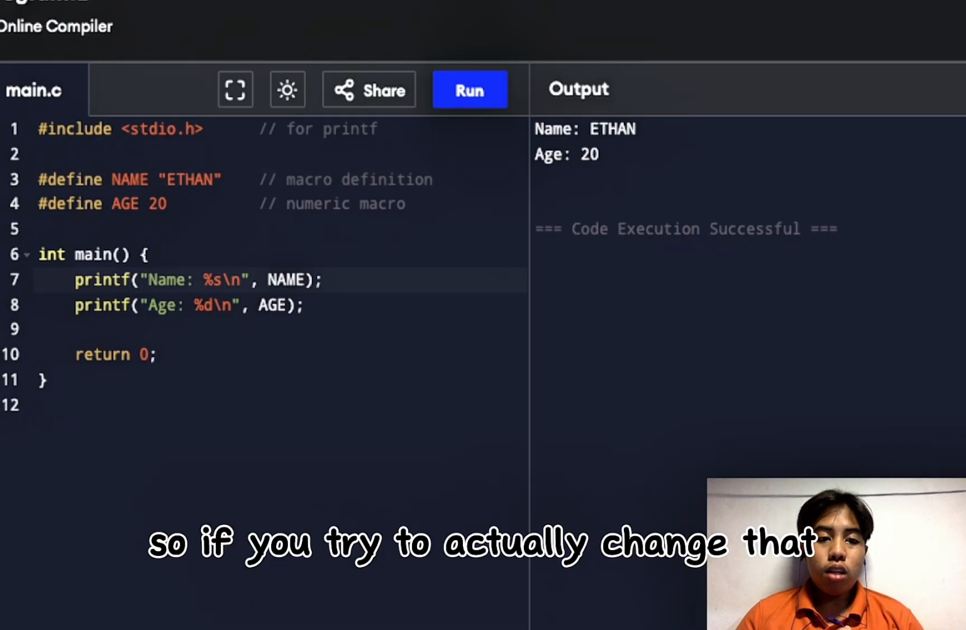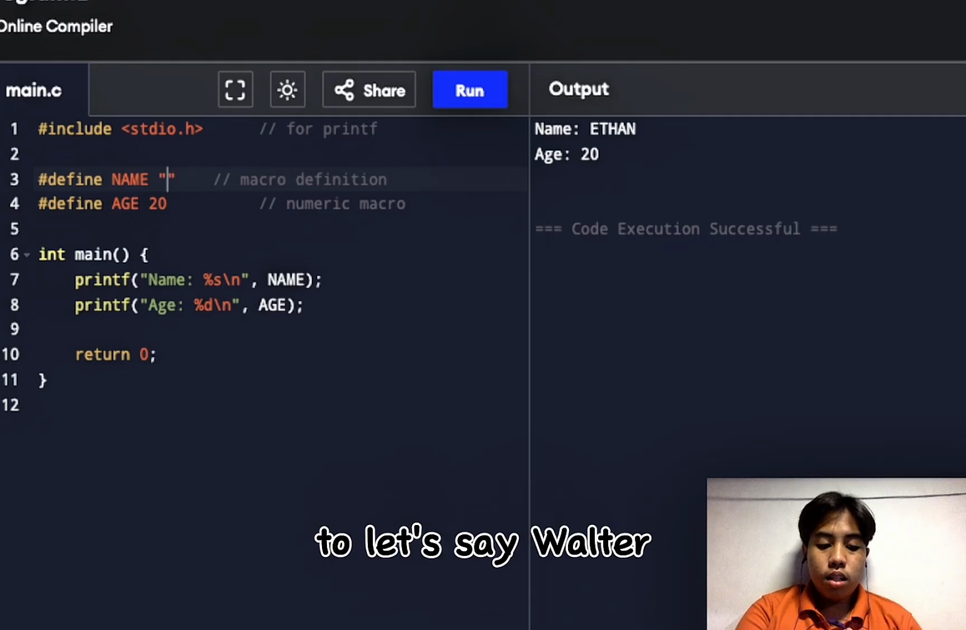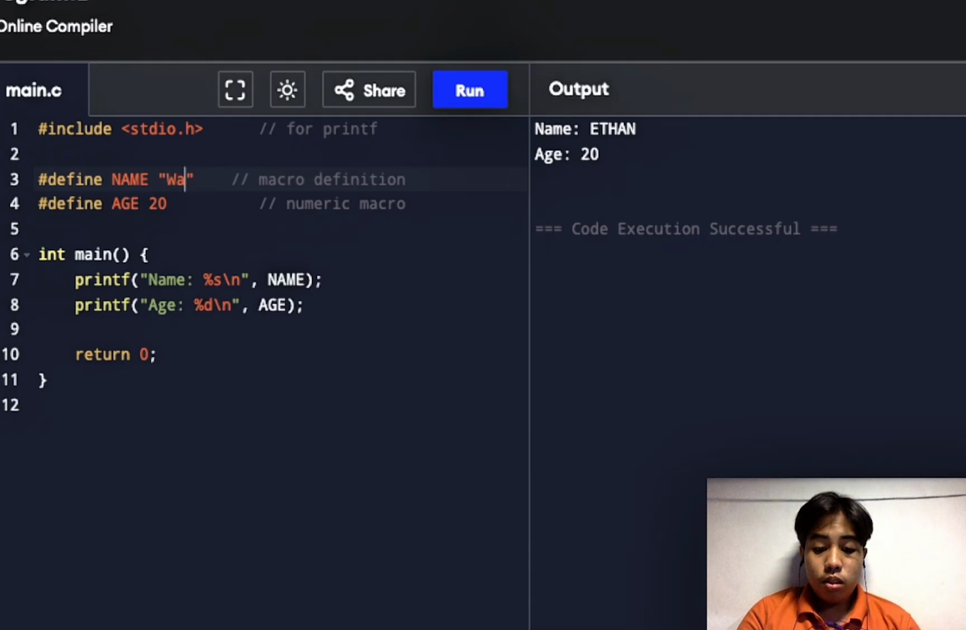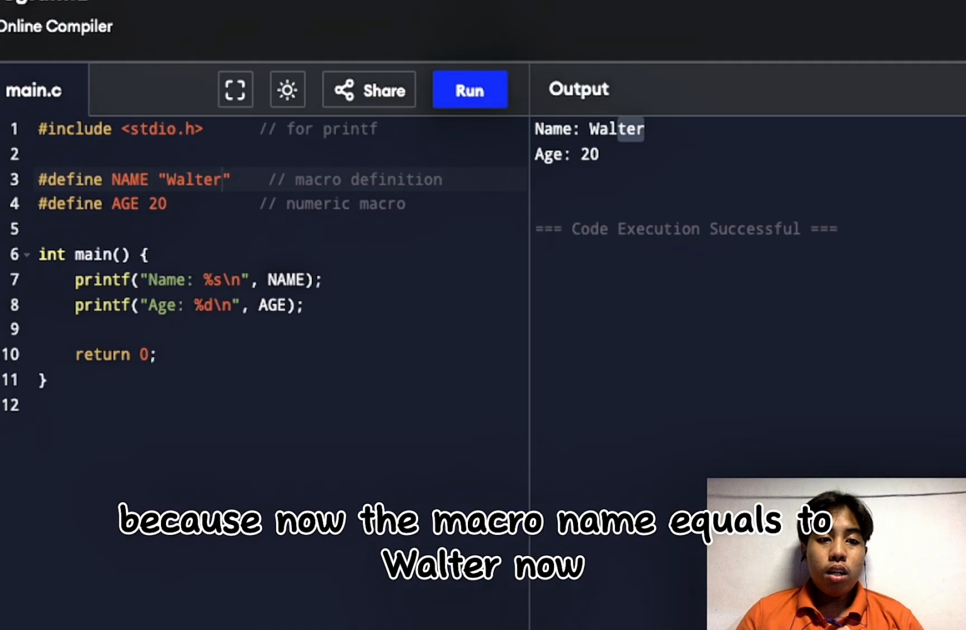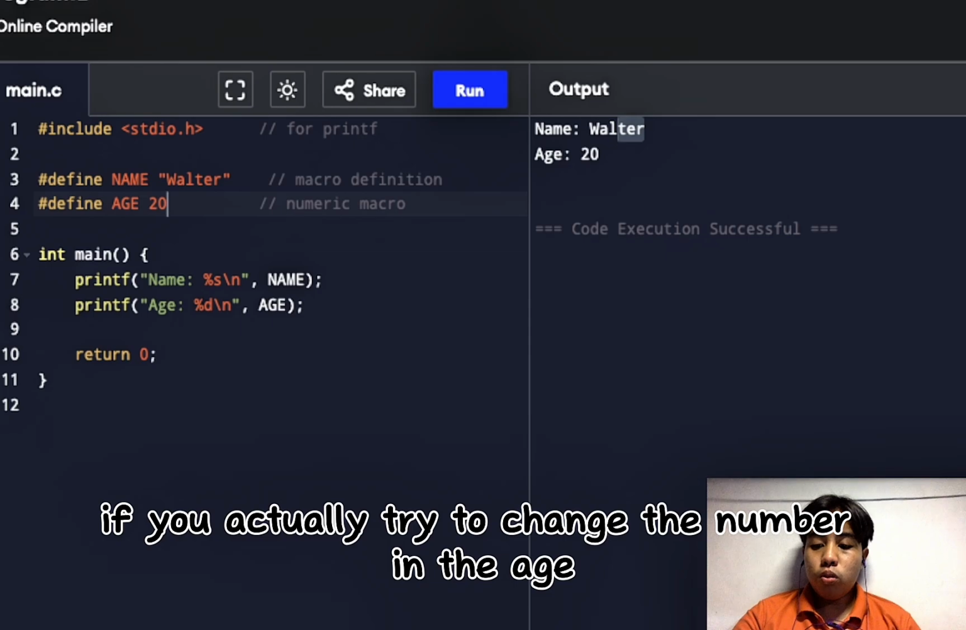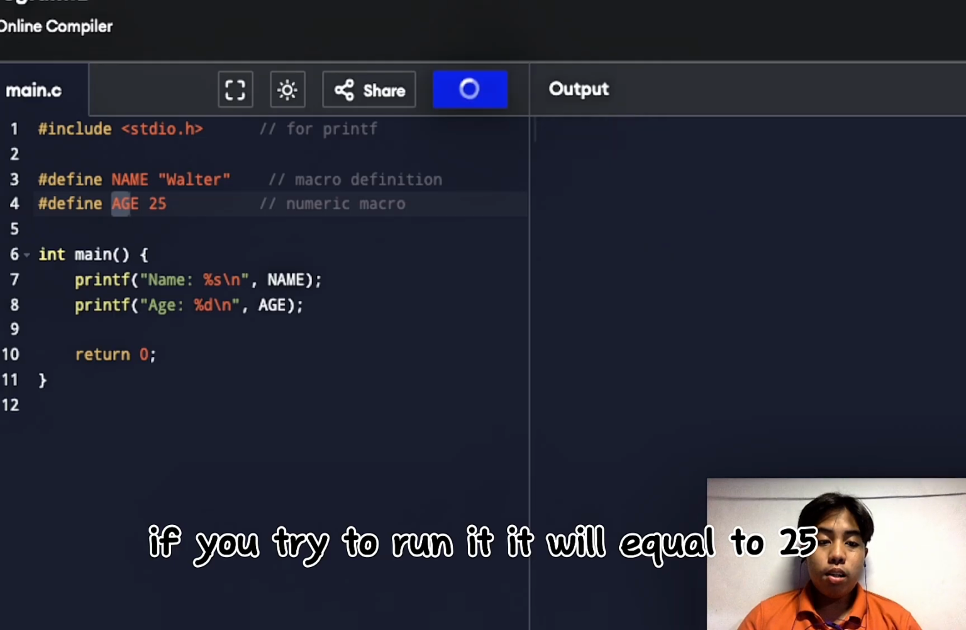So if you try to actually change that to, let's say, Walter, it will change its name to Walter because now the macro name equals Walter. Now, if we actually try to change the number in the age, since age is equal to 25, if you try to run it, it will equal 25.